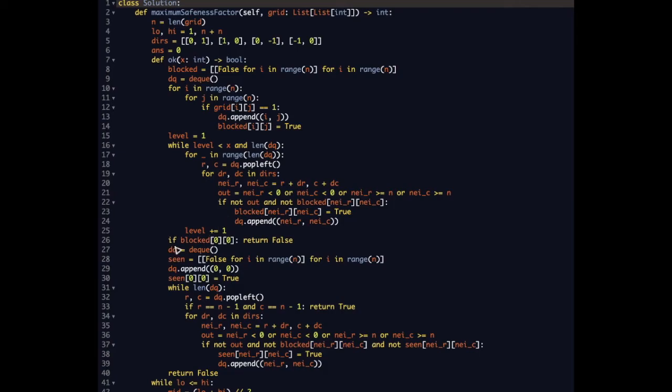Then, if the starting point is already blocked, then we just return false. And otherwise, we will try to find a path from 0, 0 to n minus 1, n minus 1. If there exists a path, then we will just return true. If there doesn't exist the path, then we will return false.